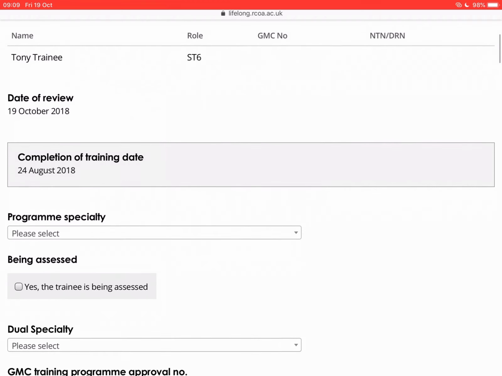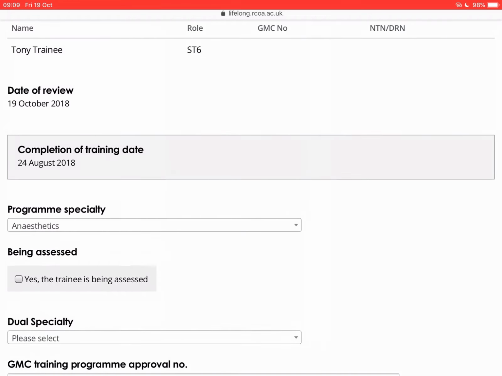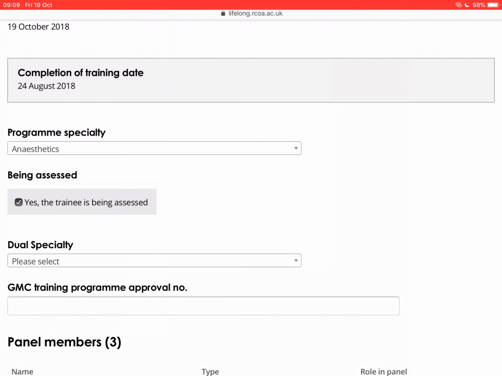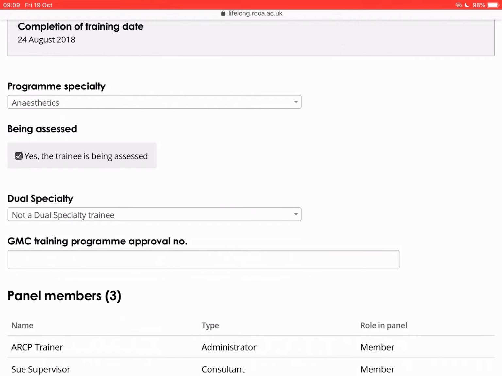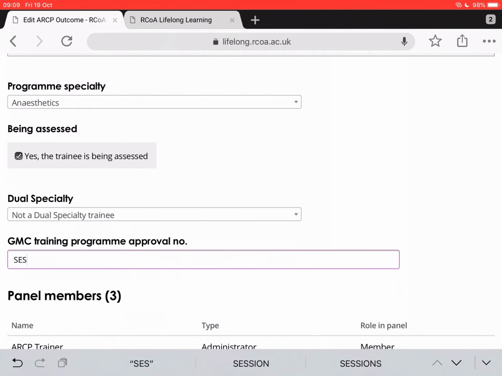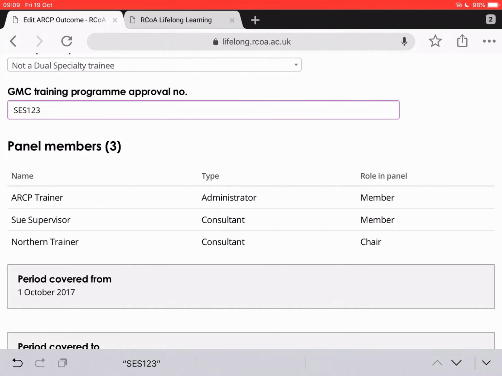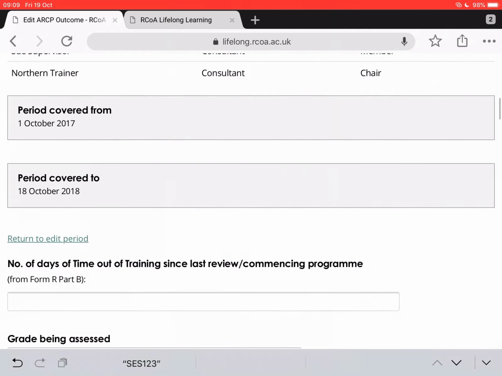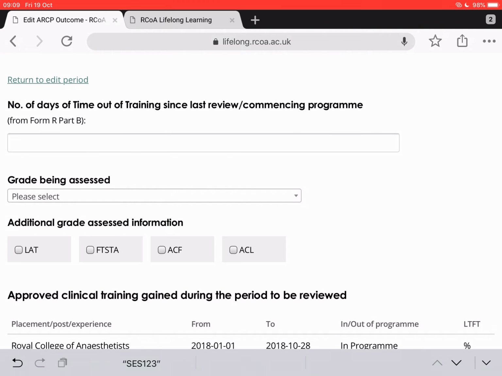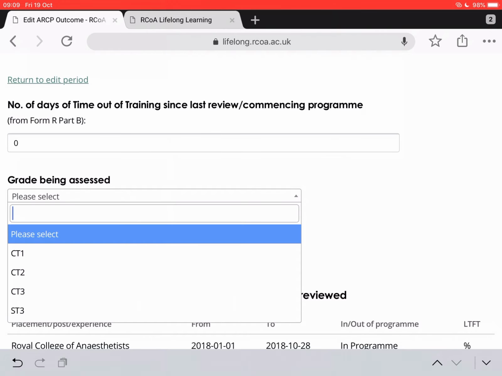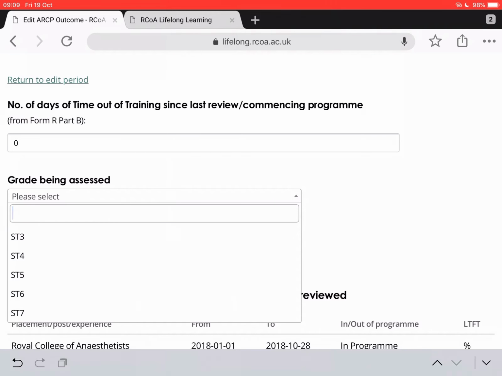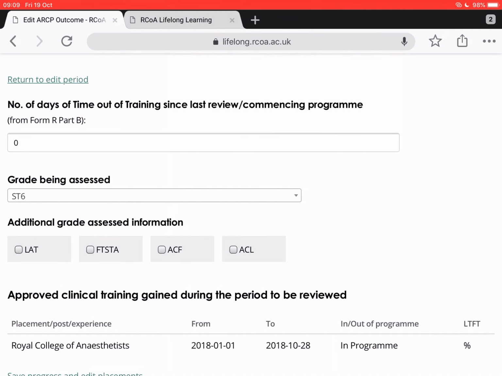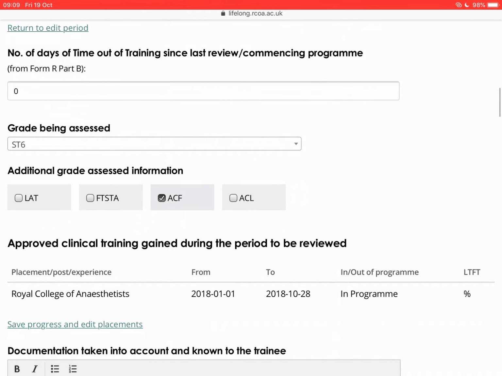Okay. This is a standard ARCP outcome form, and you have to fill in all the boxes as you already would do. So not a dual specialty trainee. It's got my panel members already listed, and it shows the period that I've chosen. I now have to decide how many days out of training, if they've had sickness or maternity leave, and then I can move on.